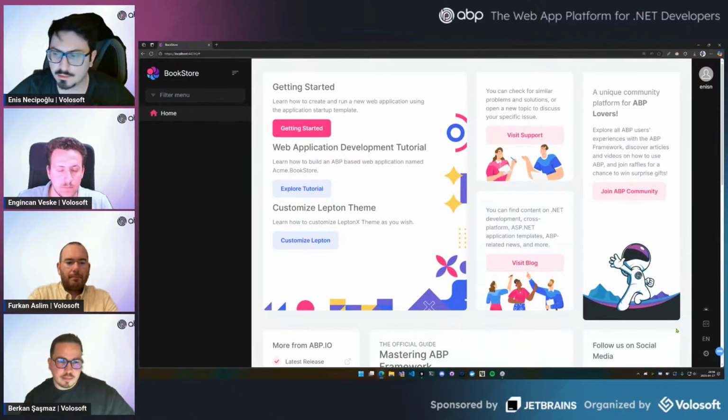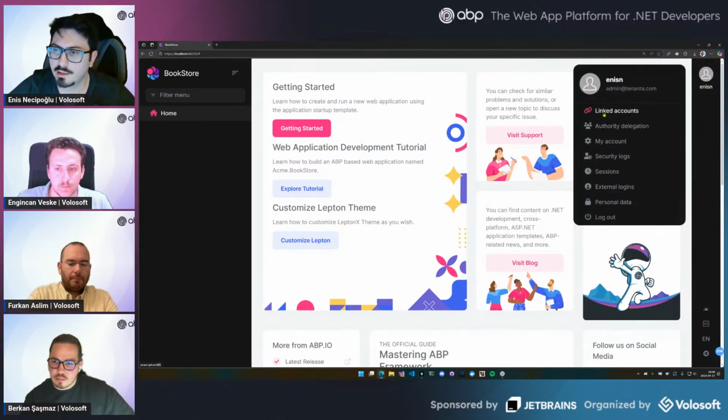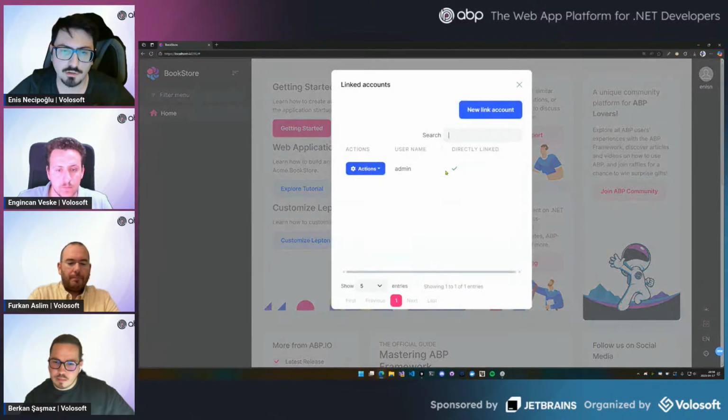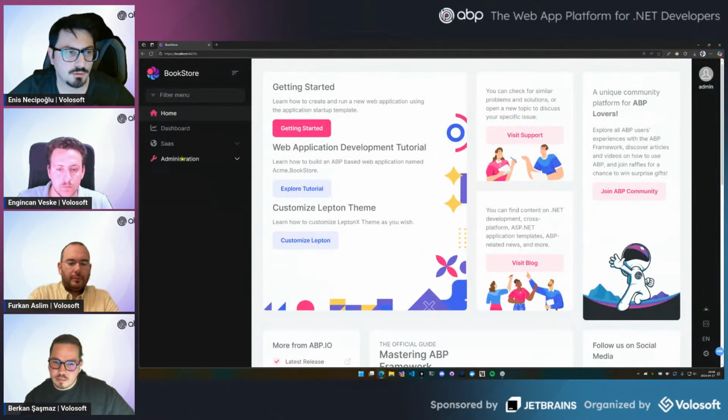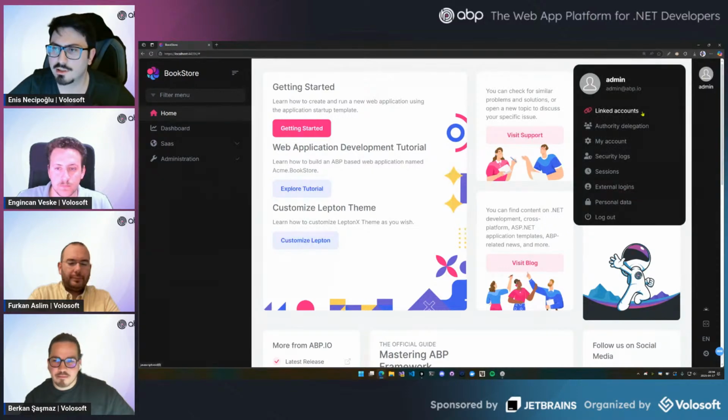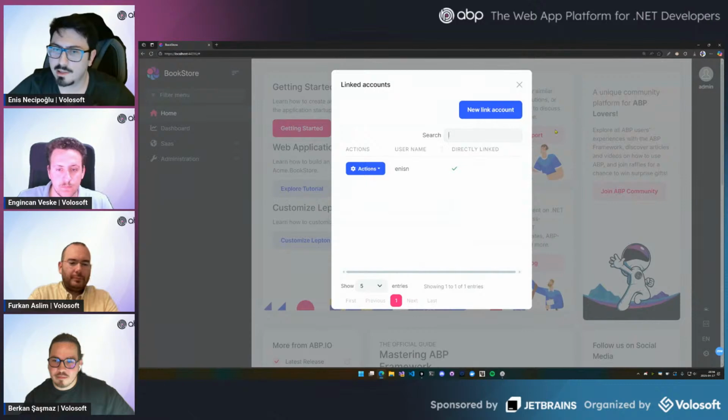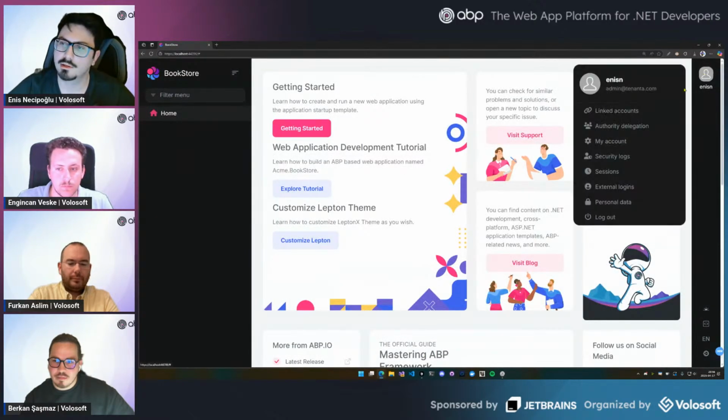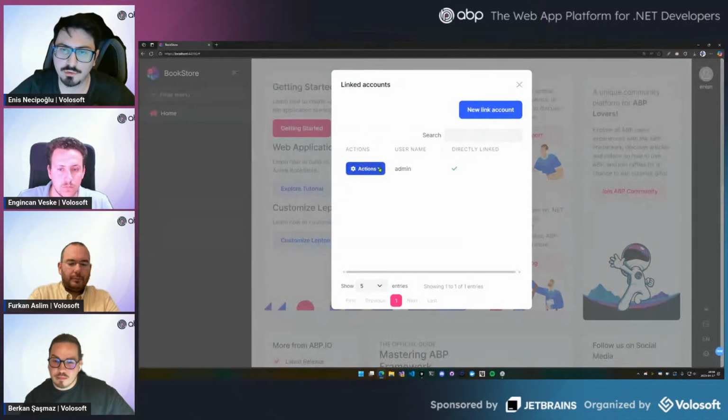I do not have any permission, so I want to switch back to my original account. I can go to linked accounts, and you can see admin is linked here. I can log in as this admin, and you can see all the permissions are set. I can easily switch. You can see even the opposite is working. I'm in the admin account and I can switch to my own account right now. So this is how linked accounts work.